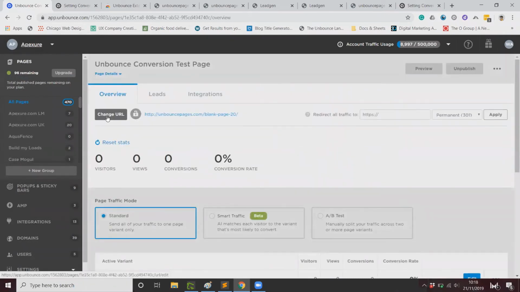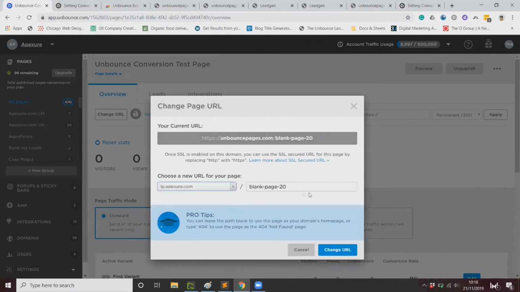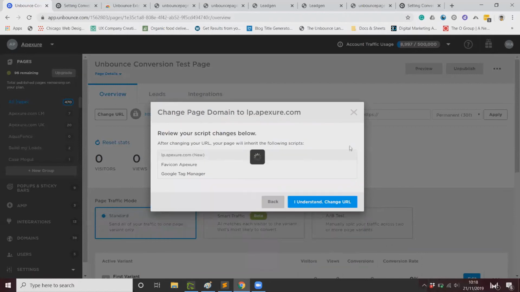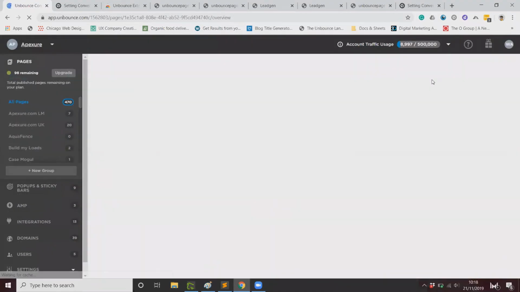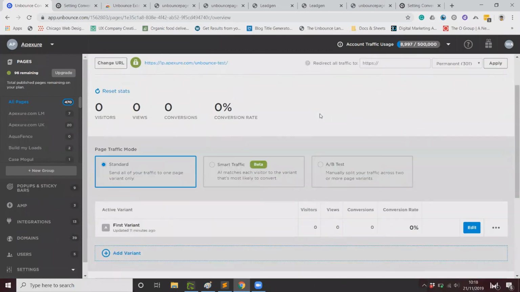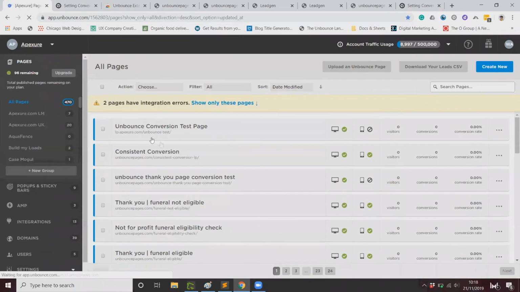To make that change, I'm going to use our domain, which is lp.apexture.com, and I'm going to call this one Unbounce Test. So I'm going to change this URL and publish it again. Okay, that has published. And now I'm going to go back to my thank you page and put it under lp.apexture.com as well, which is this, oh sorry, not this one, which is this one.